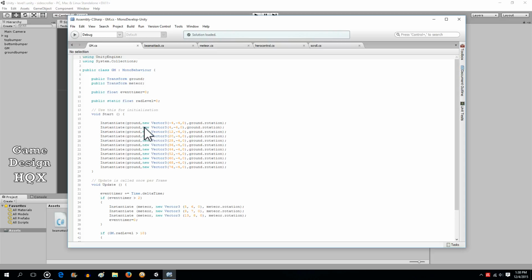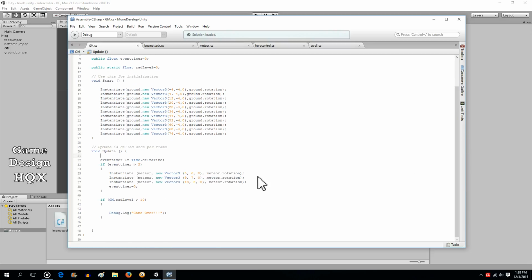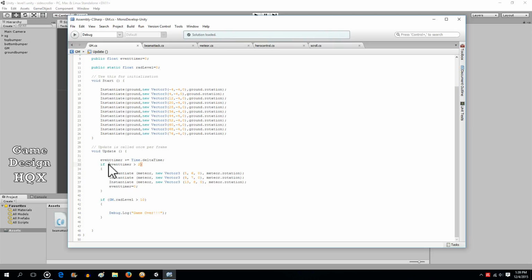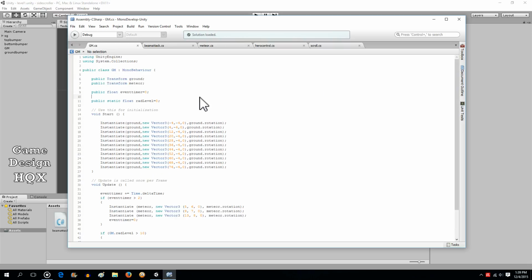So, we're going to go to the GM script, and what we're going to do is, this is where the meteors are instantiated. So in the GM script, in update, this section here is what determines if the meteors are going to fall. So it's a very easy fix. What we're going to do is add a second variable to monitor time.